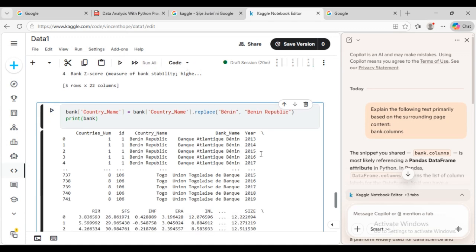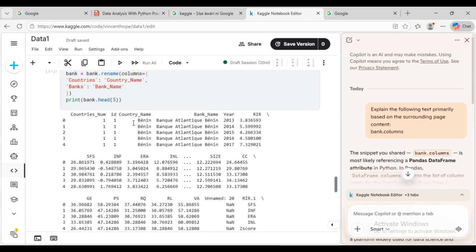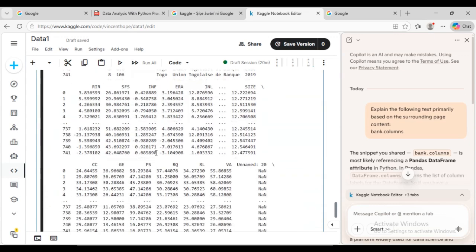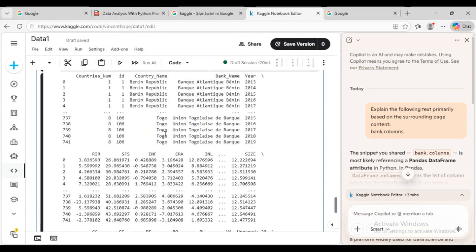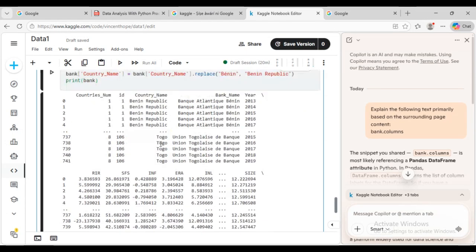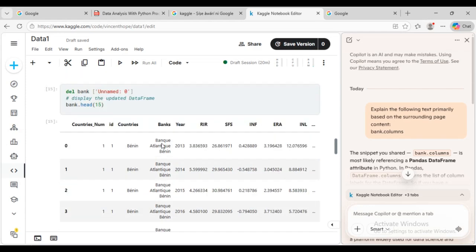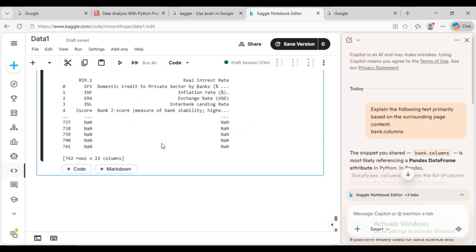Now you can see everywhere, it's supposed to replace Benin. Okay, look at it. Yes, this is under country name. Sorry, it was on country name. Everywhere under the country name column, everywhere had Benin. You can see it here. Let's check it before: look at the country name, you had Benin. Now it has been replaced with Benin Republic. So that is how you load files and also clean data in Python.